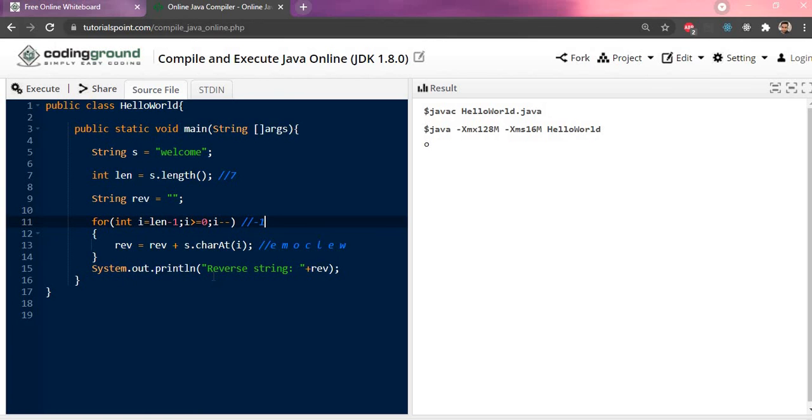We'll come out of this loop and this will print this message: Reverse of the string, rev. Let's execute this. Here you are getting the message. This is your original string, welcome. This is your new string after reversing this.